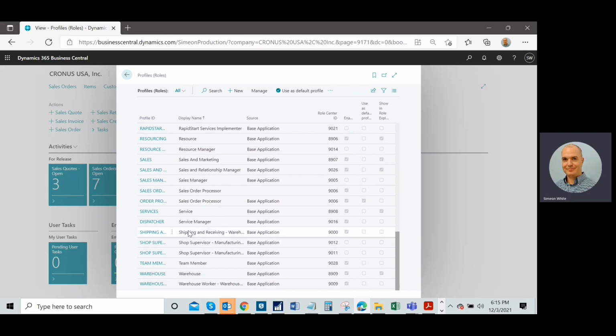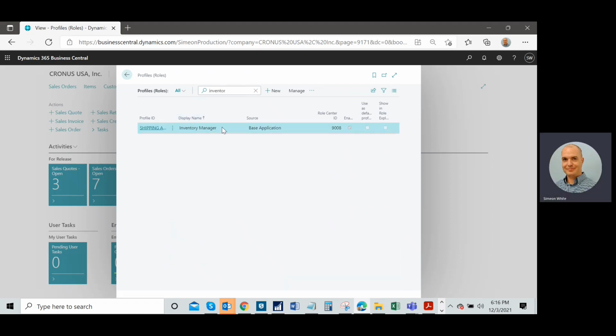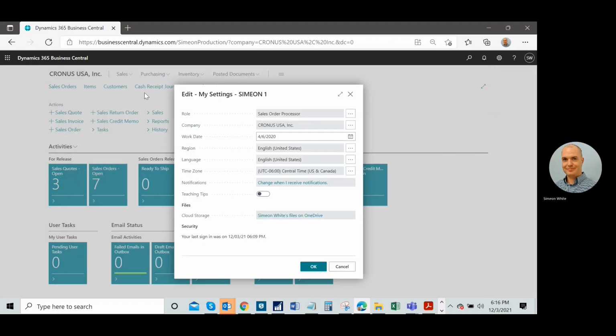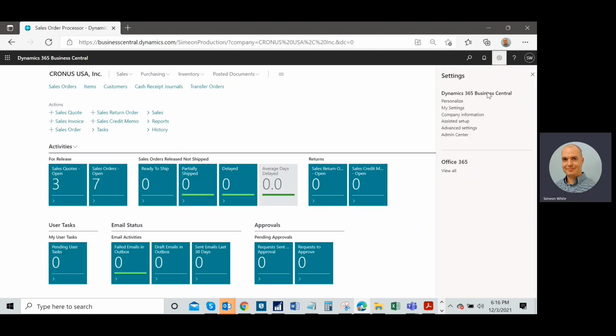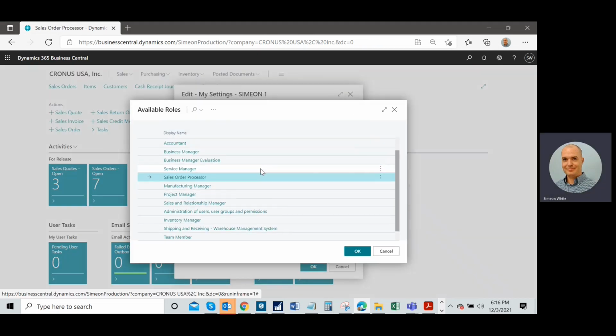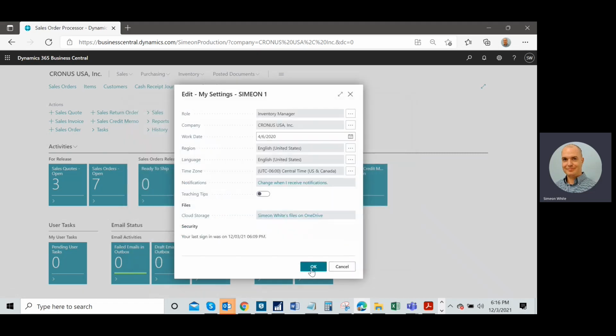I'm going to look for our Inventory Manager one. I'm going to search for it here. Inventory Manager. That's not shown in the Role Explorer, but I'm interested. I want to see what it looks like. So let's open it up and change this toggle to Show in Role Explorer. That's all it is. Go back up here, go to My Settings, and now I can see it. Where did it go? Inventory Manager, there it is. That wasn't there before. So let's take a look at the role and see what it looks like.